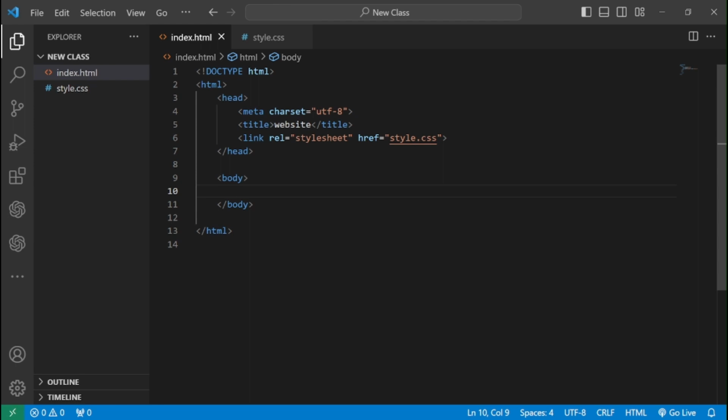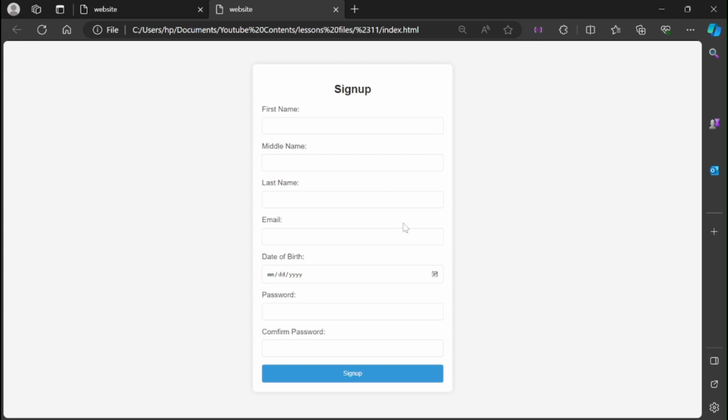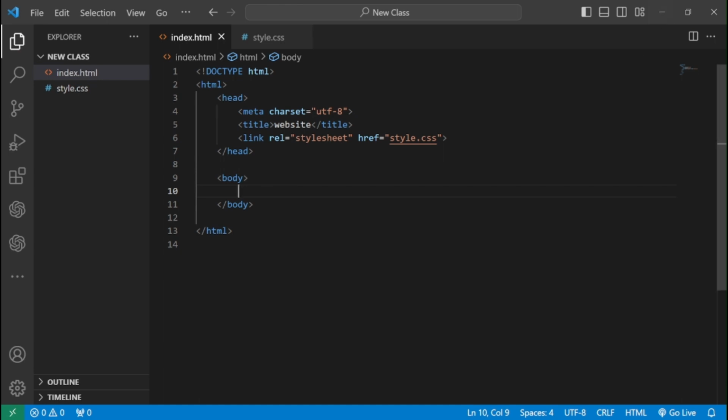In the previous episode, we discussed how to add a video inside a website, and in this episode, we are going to learn how to create a form in HTML. And this will be the form we are going to be creating for today's episode. So without wasting much time, let's go back into our text editor and start writing the code for our form.